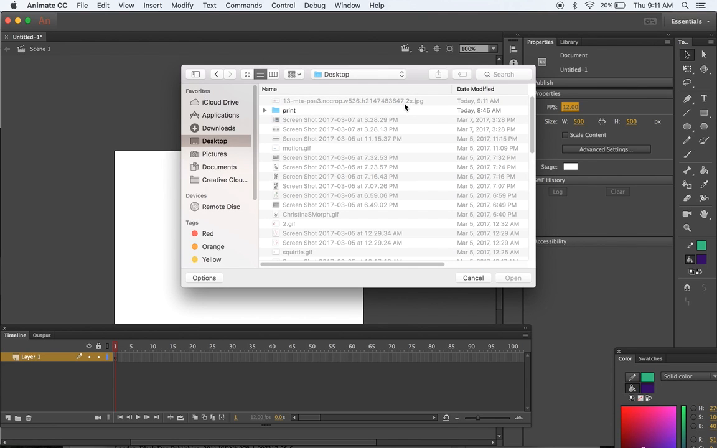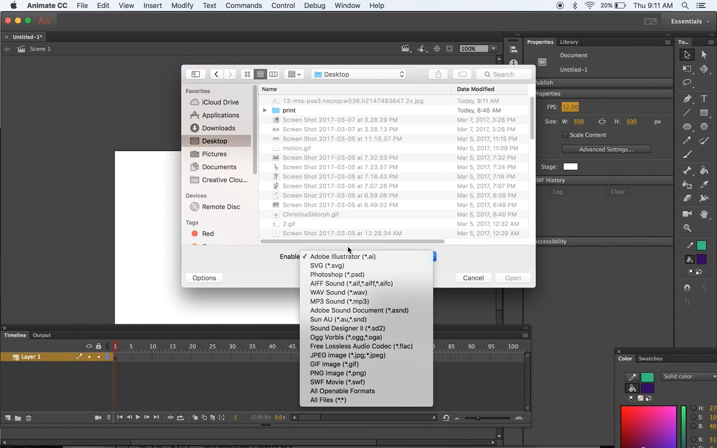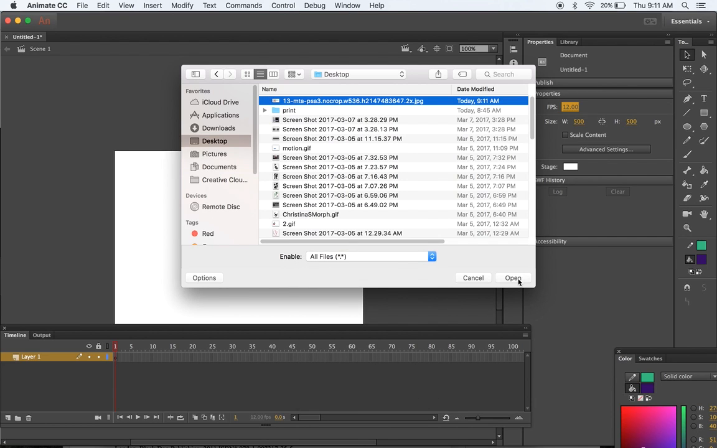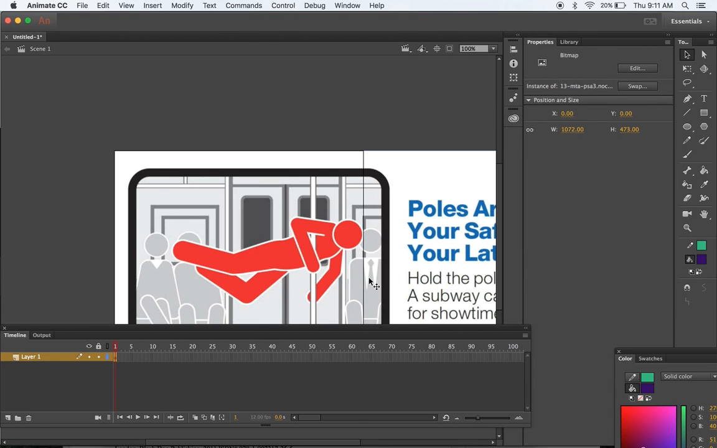But for now, one thing, if you can't click on your JPEG file when you import, that's kind of obnoxious to be the default, but if you click on options here at the bottom, you can see that you can tell it to look for a certain file type. So if I just say all files, it should allow me to then import my JPEG. There we go.